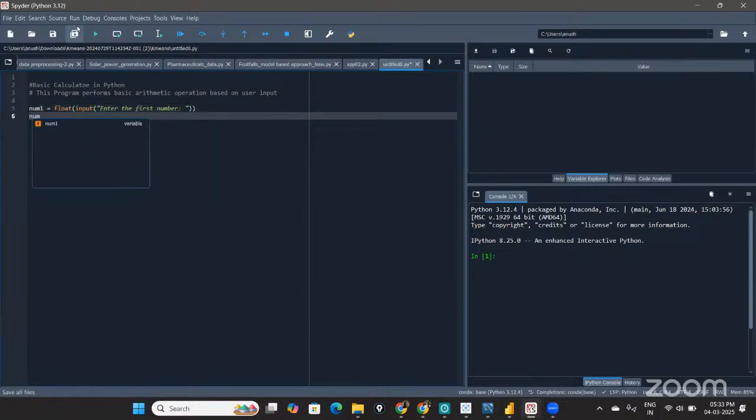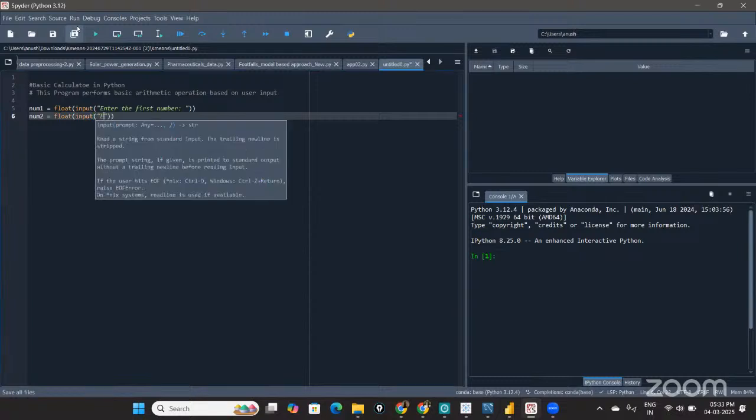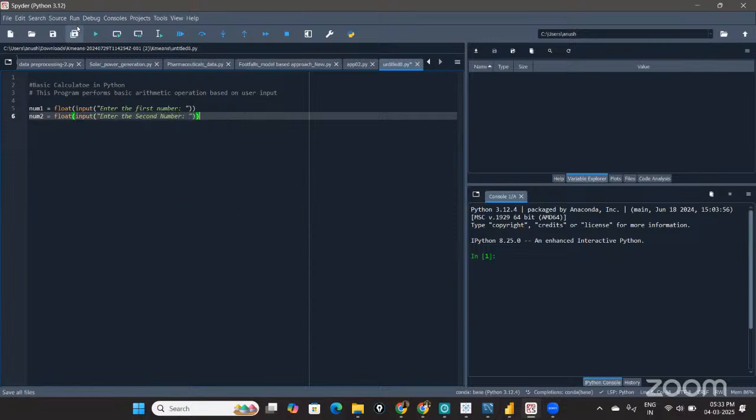So now the next variable is num2. Again, I'm asking the user to input a number. Here we are using the float function to convert the input from string to floating point. So this will allow the user to enter whole numbers like 5 or decimal numbers like 3.5, etc.